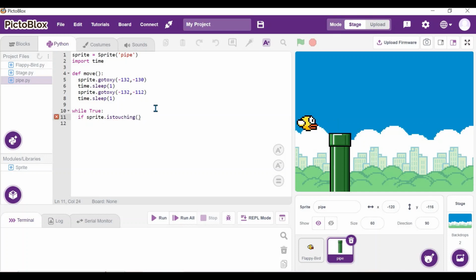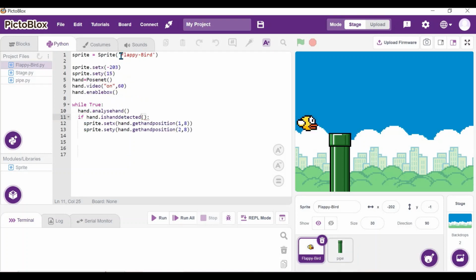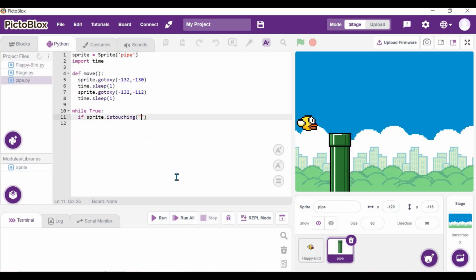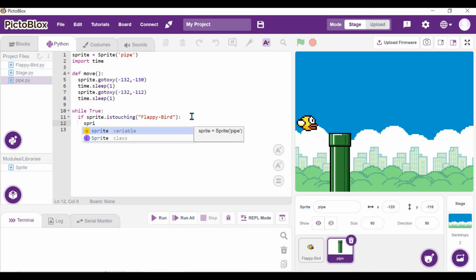Okay, so now it is touching Flappy Bird. I'm going to copy the same thing and paste it here, Control C, so that no error will come. When it touches the Flappy Bird, the sprite, that is the pipe sprite, should say "Oops, try again," and this message has to be displayed for 2 seconds, 3 seconds or 5 seconds. I'm going to give display.